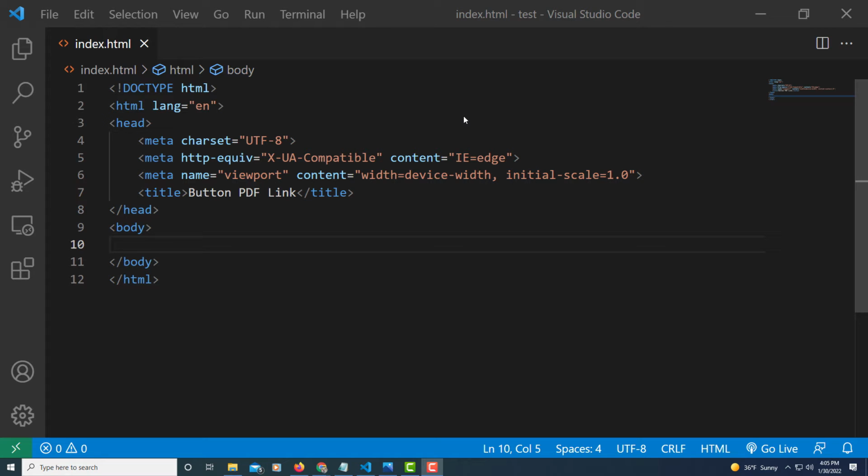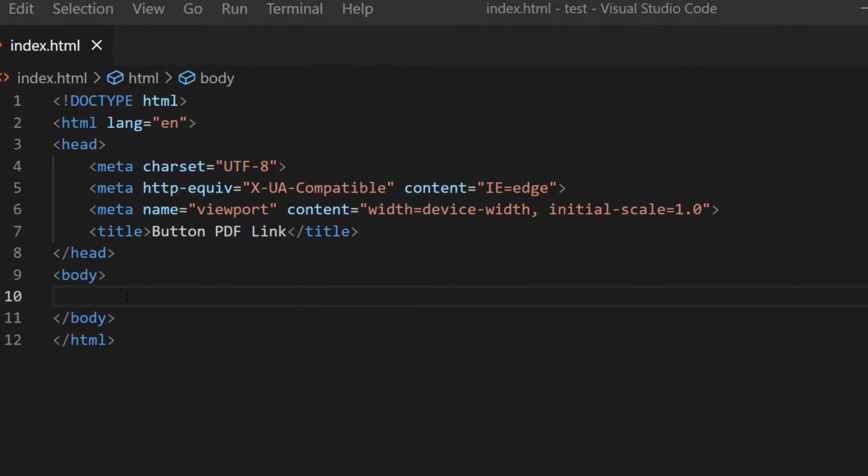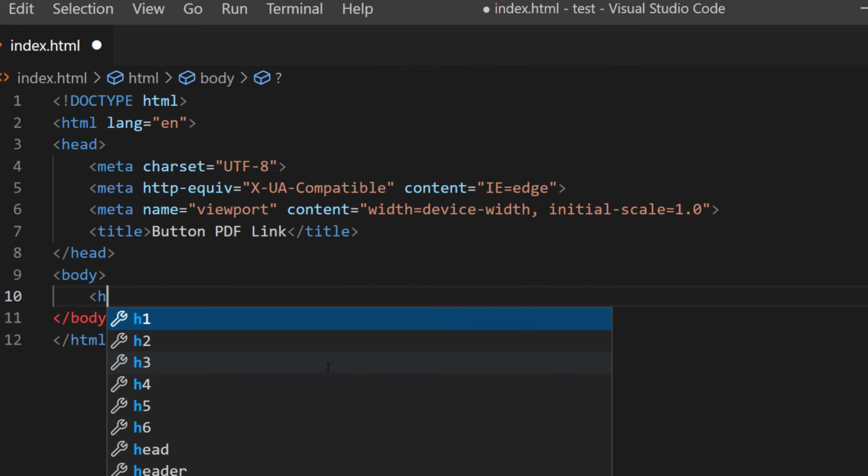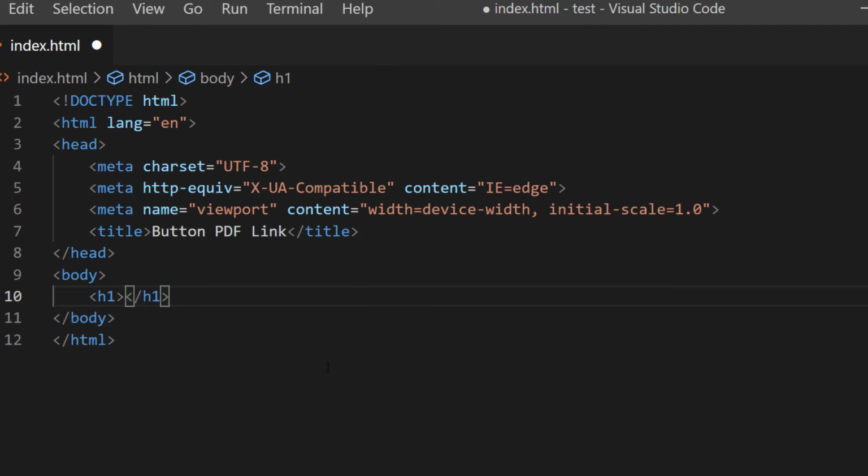Okay, I'm in VS Code now. And I have just a basic HTML boilerplate made out. Nothing fancy about this. I'm going to place my cursor between the opening and closing body tags here, and I'm going to create an H1 tag. And then between the opening and closing H1 tags here, I'm going to put some text.